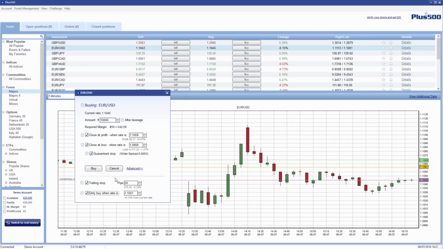And then we can also set a limit order, which is only buy when this rate is 1.1061. So basically what it's saying is only open this trade when the market hits this, and then put all of this into action.